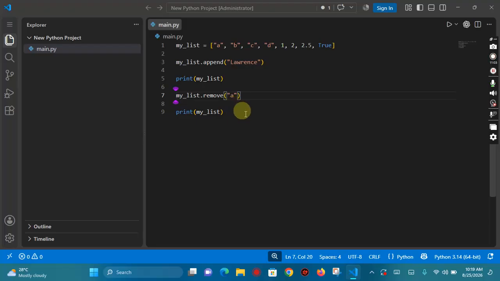So now let's talk about pop. It is possible to pop an item in a list. And what does it mean to pop an item in a list? To pop an item in a list means to remove the last item in the list. Right? You say my list dot pop. Now print my list.